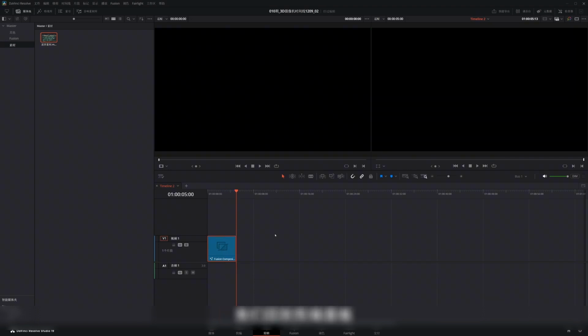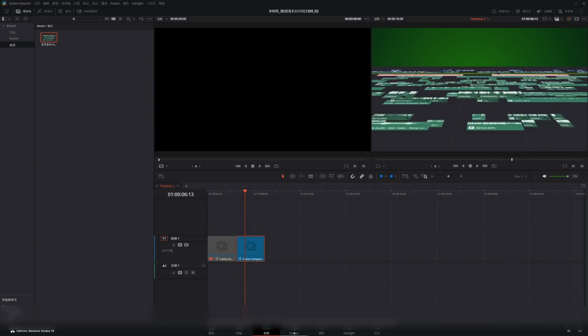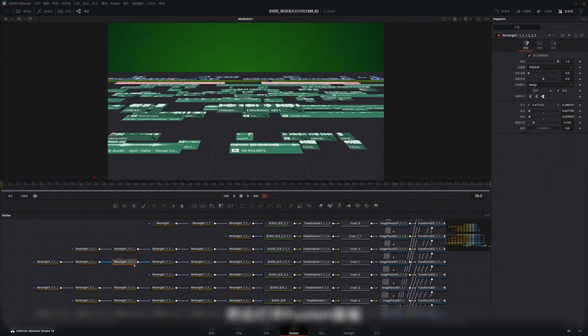So with that, we go back to the editing panel. Copy and hide the snippet we just saw. It's like making a backup. Then open the Fusion panel.